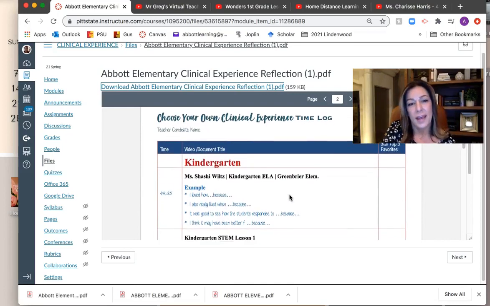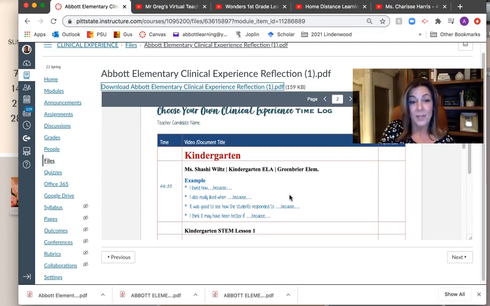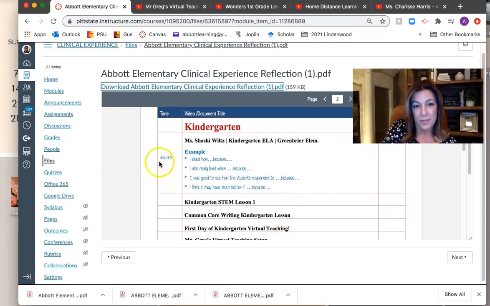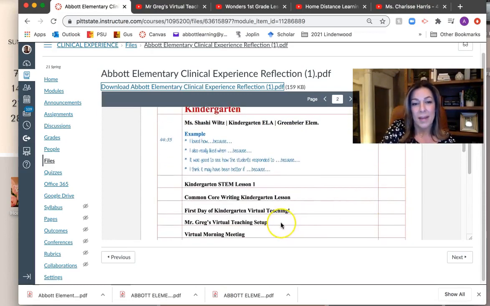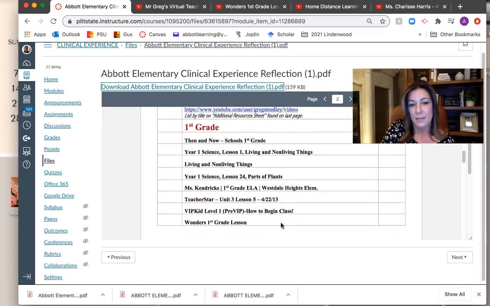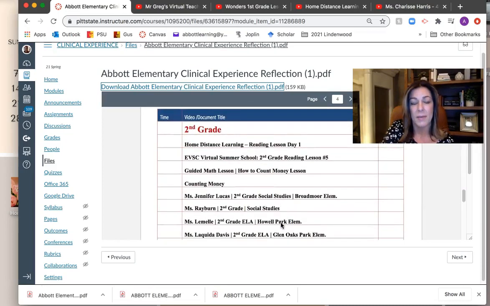You will have each of the videos that I showed you before on the yellow Abbott Elementary sheet listed here. What I'd like you to do is put the time here, give your points, and then this is the column for when you're finished with your 30 hours, to go back and put a star by your favorites or somehow indicate which were your favorites. We have them listed to mirror what you saw before, so you can just go right through and do it that way.